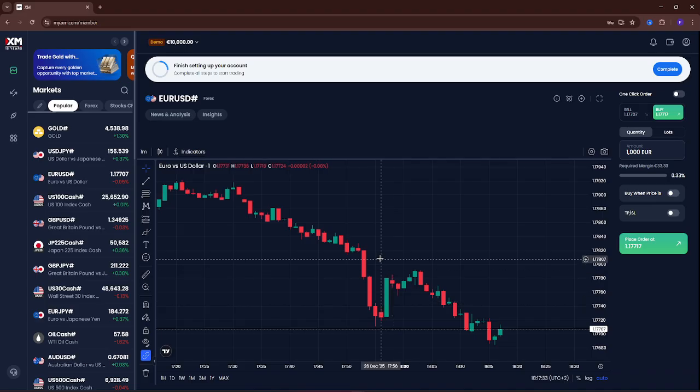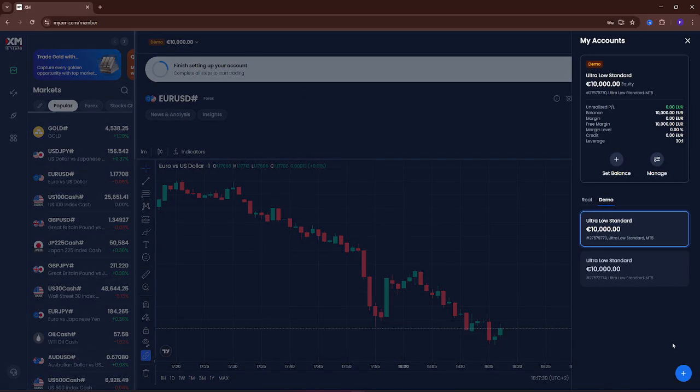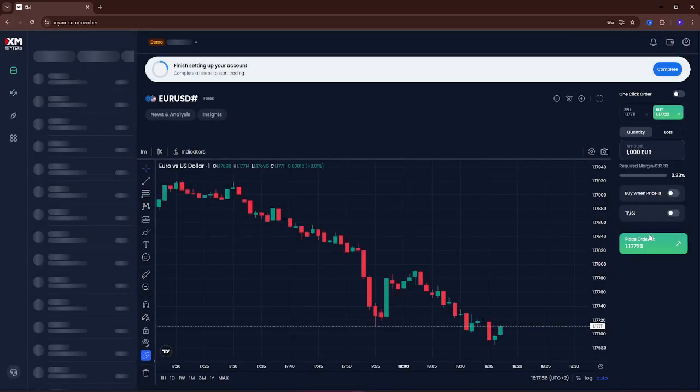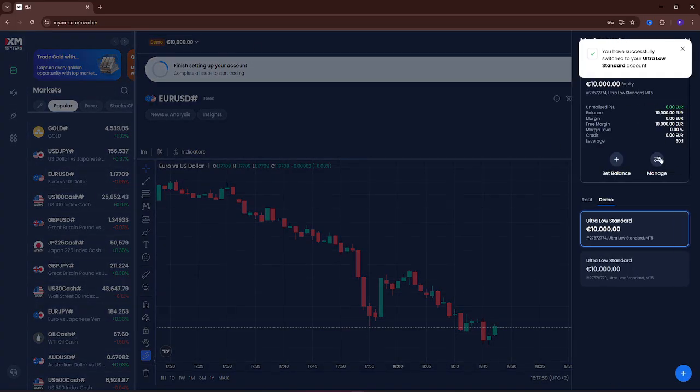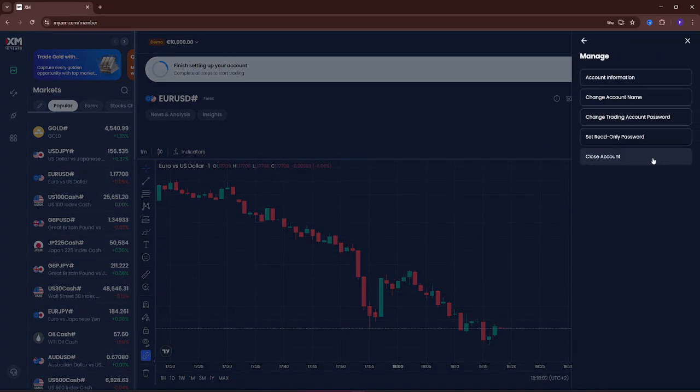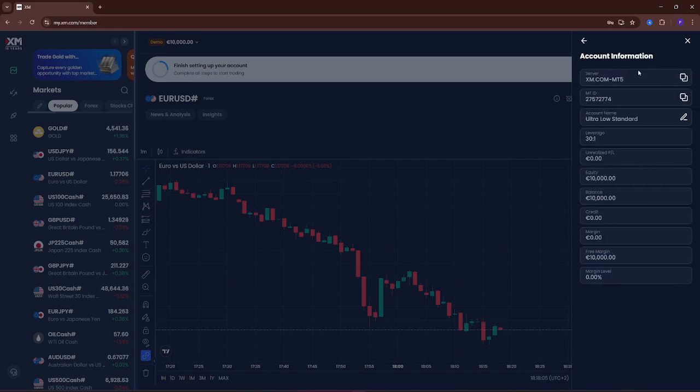Now this part is also important. At the top, click on your account menu and then here you will find now two demo accounts right here. So like that, we'll click here and manage, and then account information. Here you will see the key details you need. So, MT5 ID and server name.